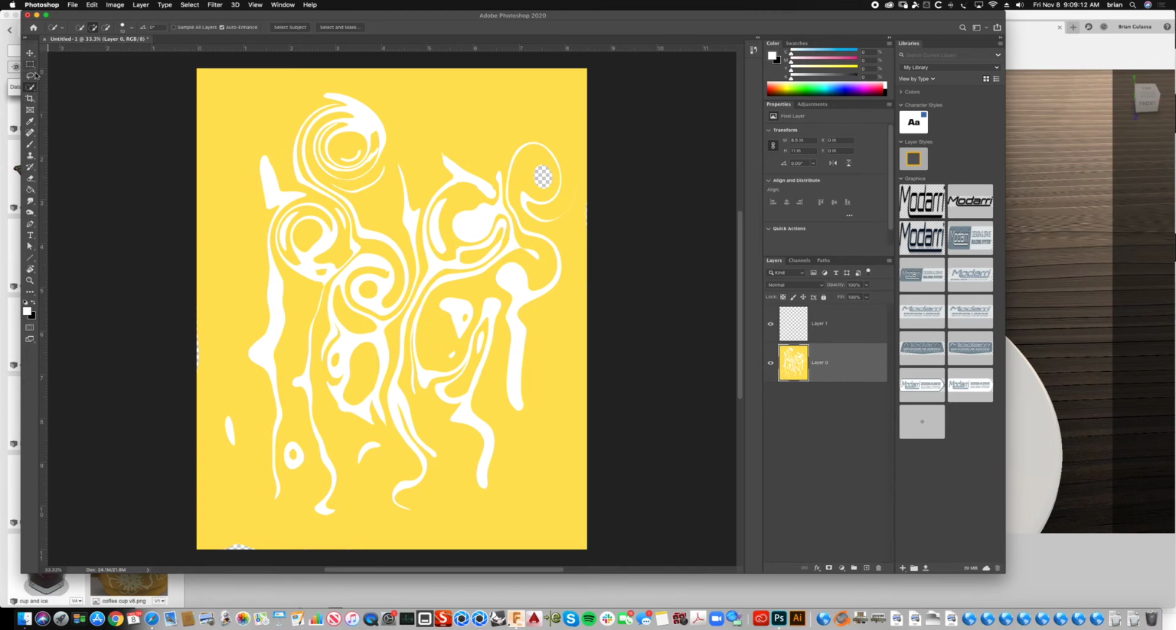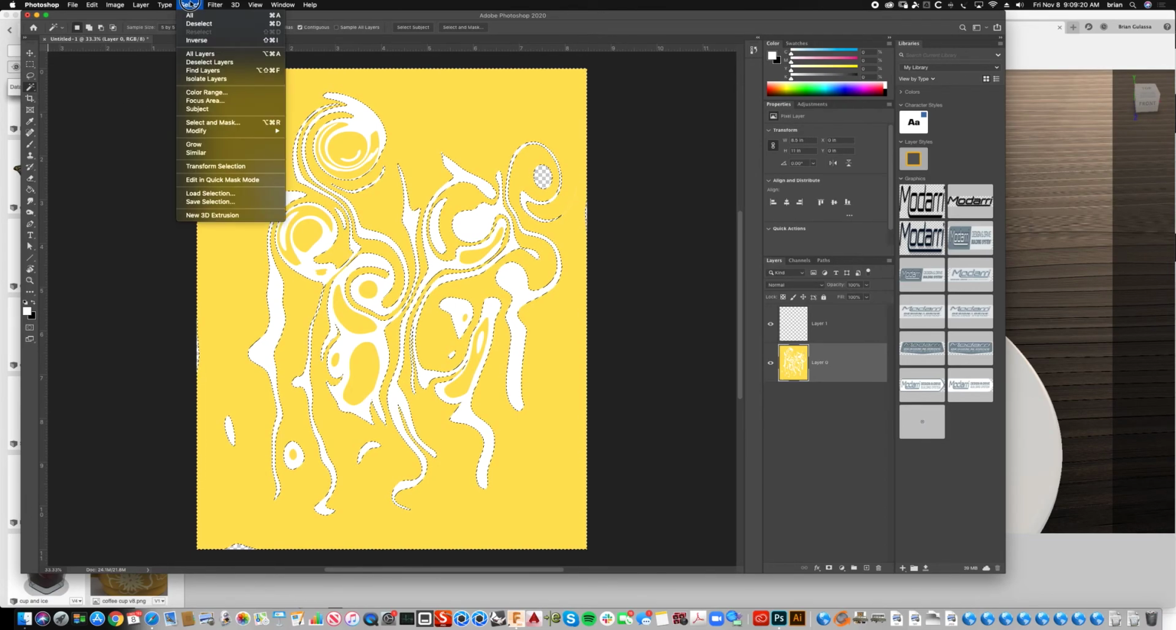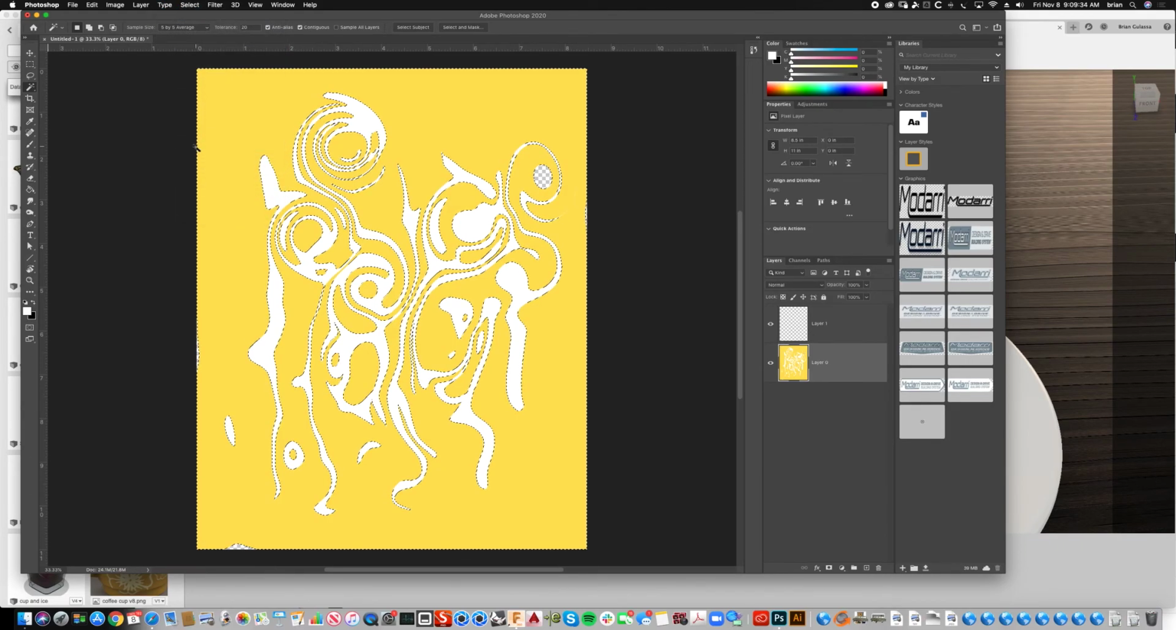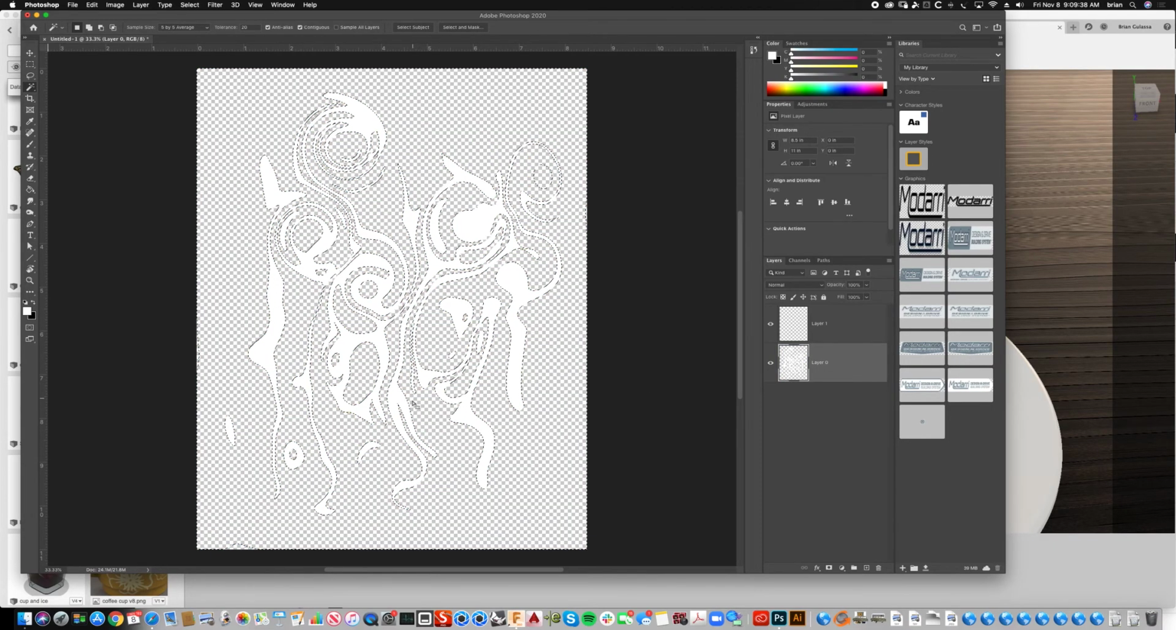Try magic wand. Better. Grow? Oh, wait, similar. That's what I'm looking for. Select similar. There we go. Okay, so hopefully that's all the yellow. I'm going to delete that.